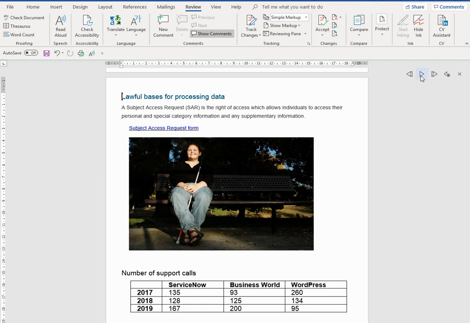Lawful basis for processing data. A subject access request, SAR, is the right of access which allows individuals to access their personal and special category information and any supplementary information. Subject access request form. Number of support calls. ServiceNow. Business World. WordPress. 2017.